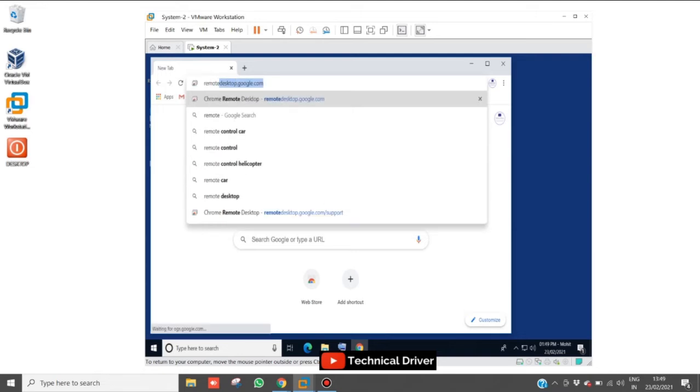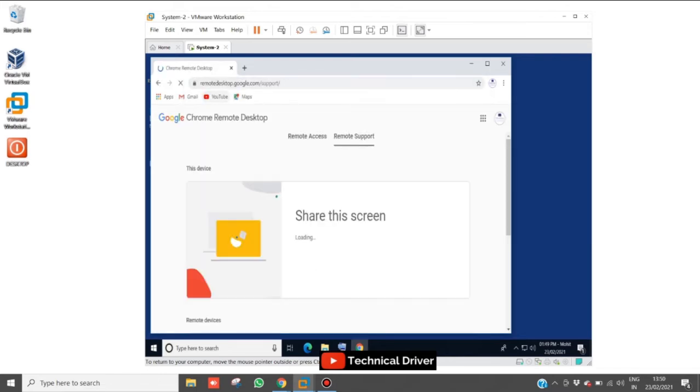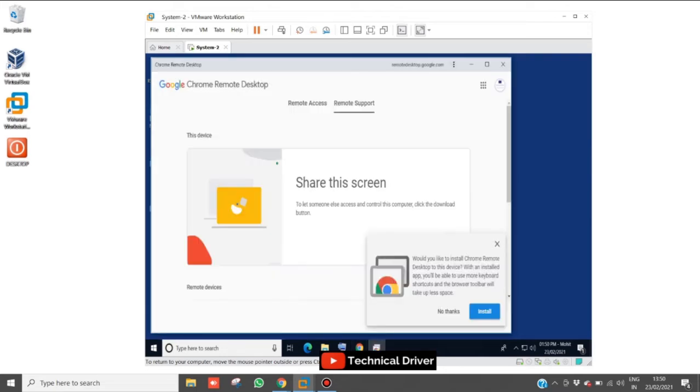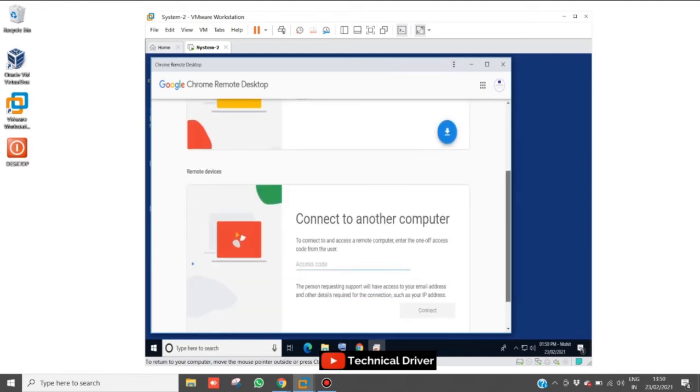First of all, I have opened Google Chrome and I am going to type remotedesktop.google.com. You can see at the corner a pop-up. It is a plugin. You have to click on install, and the plugin will be automatically installed on your Google browser.